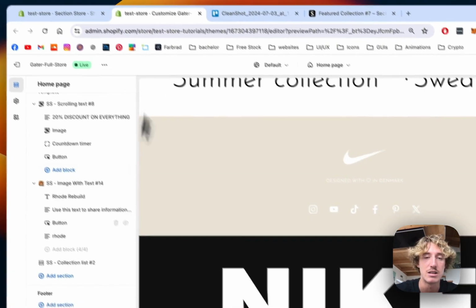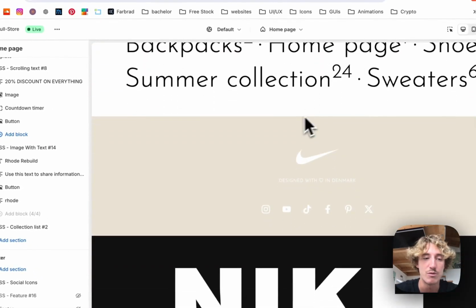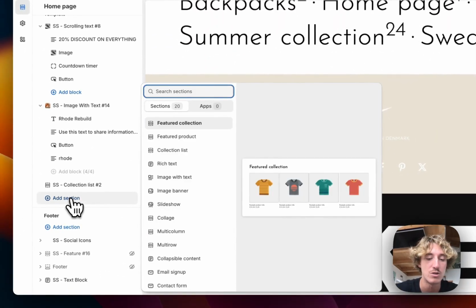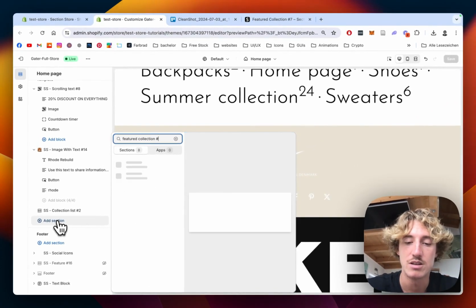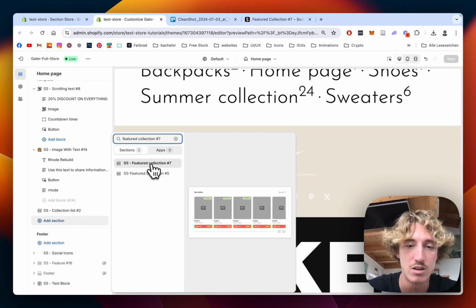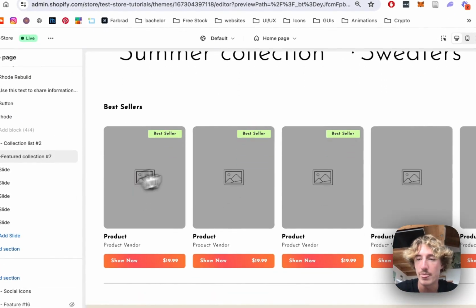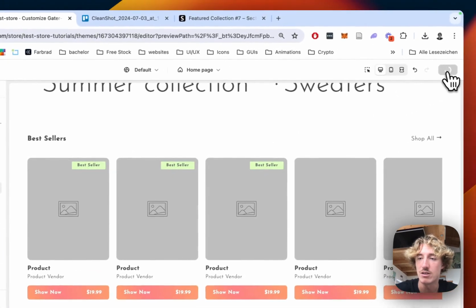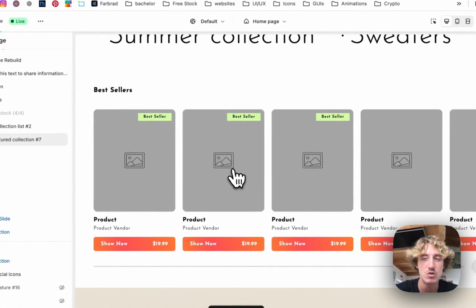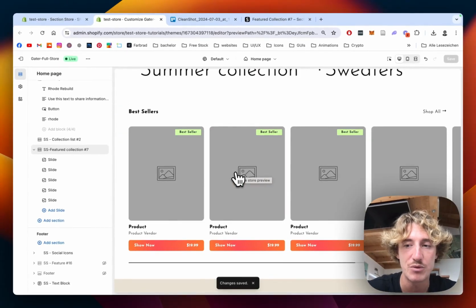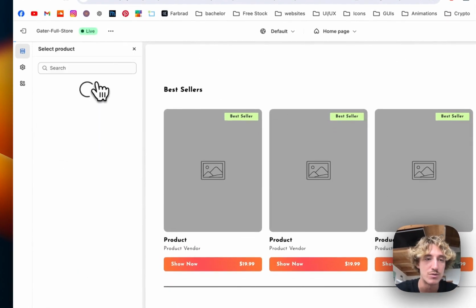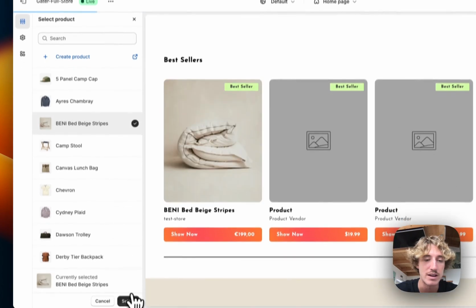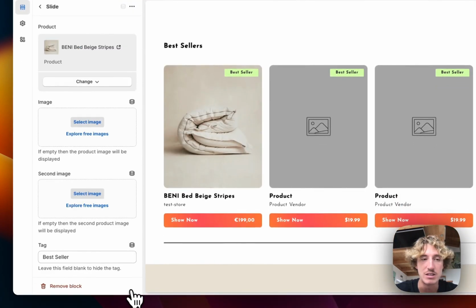I have already done so as well, and here is one of my test stores. I'm gonna go all the way down to add section. Type in featured collection 7. That is the one we just had a look at. And the default version is pretty much already looking like it already. And now you have two ways of how you can fill this thing with content. The first one I'm going to show you first is going to be just click on one of the slides, select the product right here, and now it's immediately getting popped in.